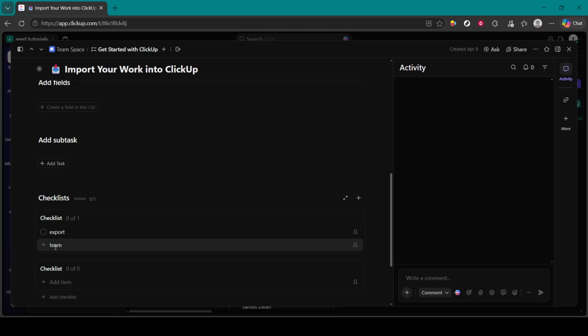And that's it. You've created a checklist in ClickUp. Quick recap. Open ClickUp, click View, switch to Board, open your task, create a checklist, and type your to-dos. Keep items short and clear and check them off as you go.